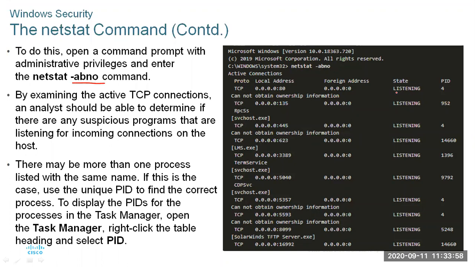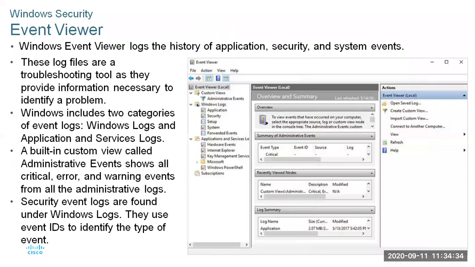Then it will tell you the IP address, the state, whether listening, established or whatever, and then the PID. By examining the active TCP connections, an analyst could determine if there are any suspicious programs that are listening for incoming connections on the host. There may be more than one process listed with the same name. If this is the case, use the unique PID to find the correct process in the task manager.